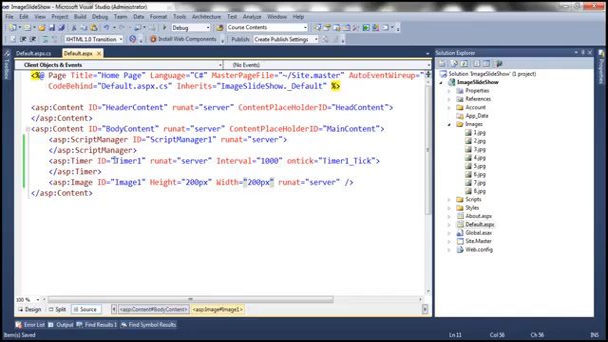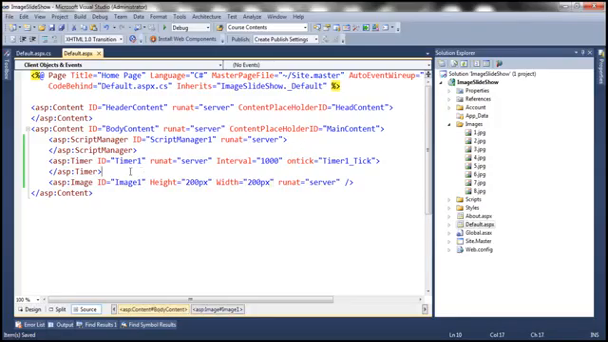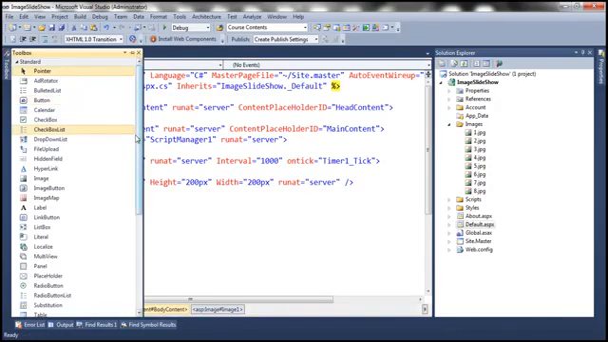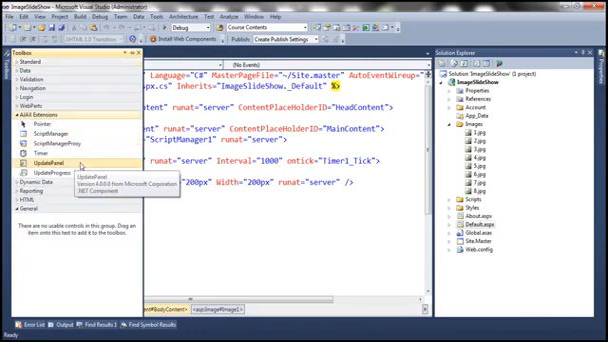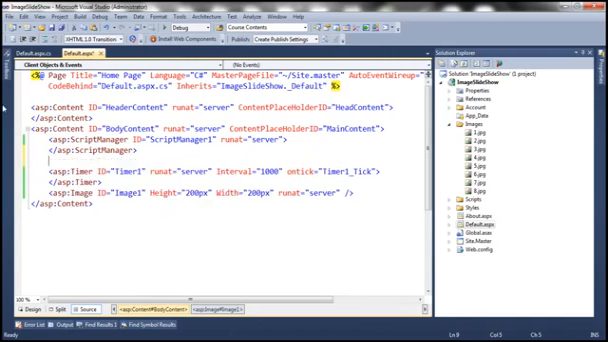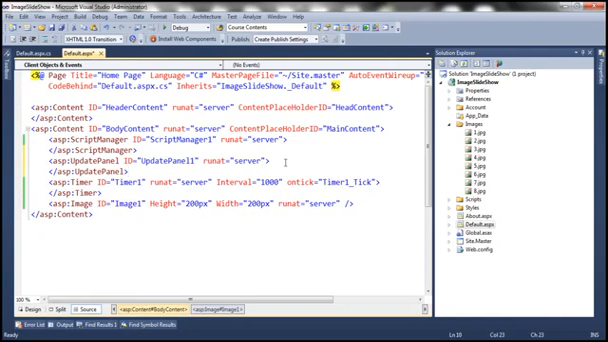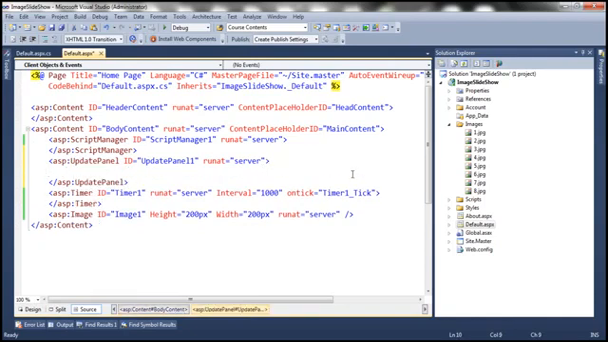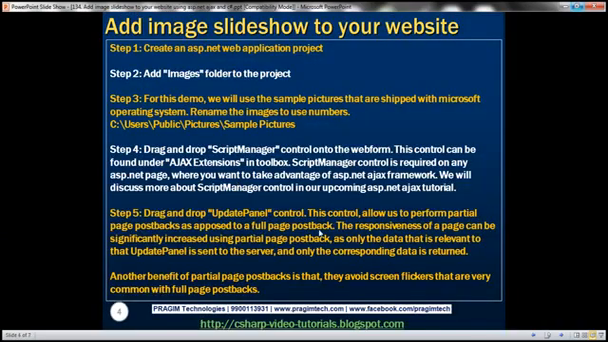To achieve that, we can use something called update panel. So let's close all these windows. Within Ajax extensions, we have something called update panel. Let's drag and drop this update panel onto this web form. This update panel helps us achieve partial page post back. This control allows us to perform partial page postbacks as opposed to a full page postback.